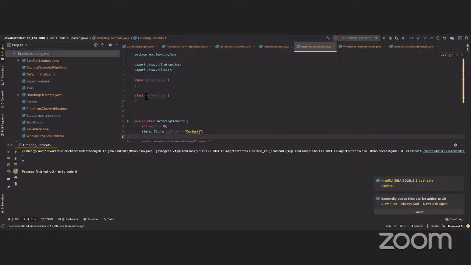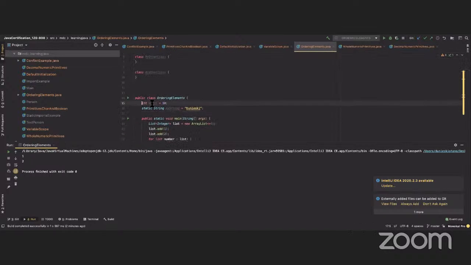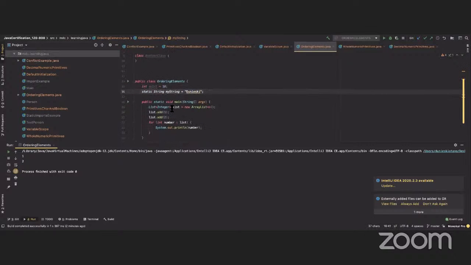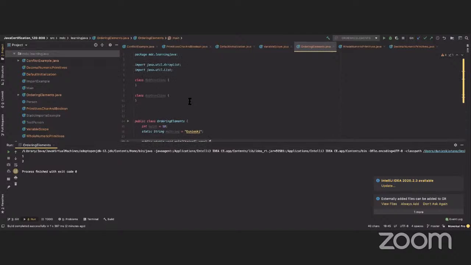Okay, so we have packages, imports, classes, and then inside the class we have the member fields or the static fields here, and after that we have the main method. Okay, that's the order of the elements in a class. Don't let yourself be confused if they put something that is not in this order. This is the correct order, guys.